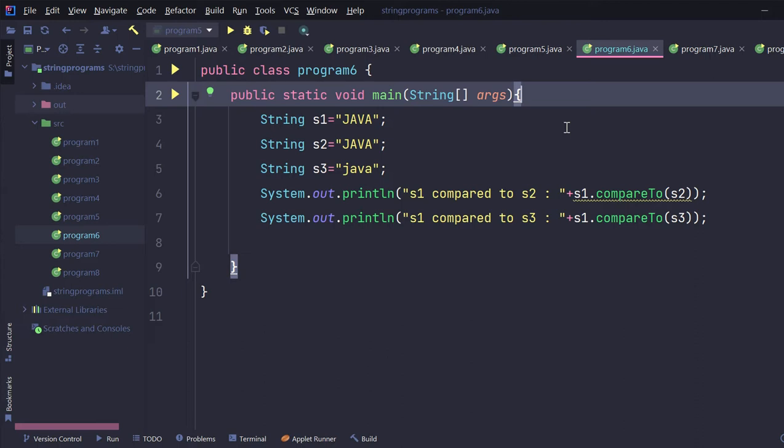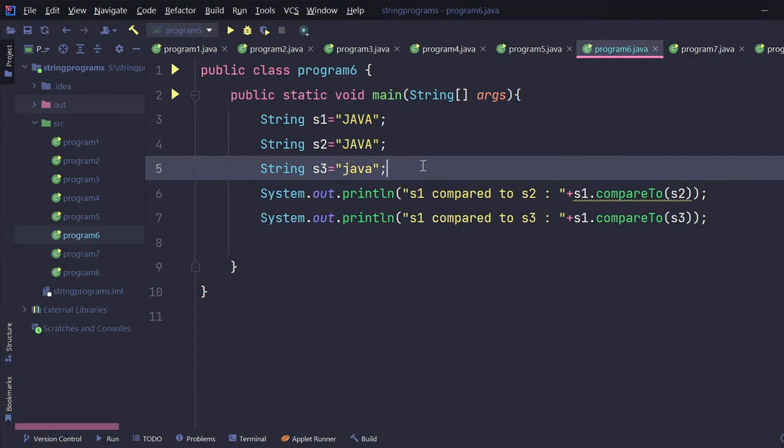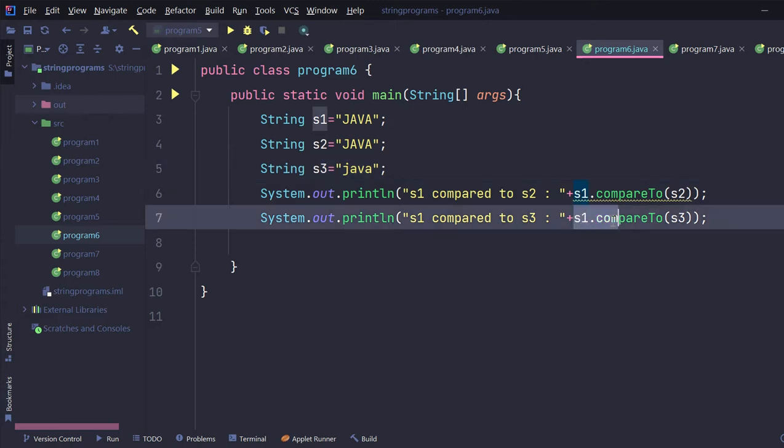So we go by the ASCII values. For J, the ASCII value of capital J is taken, and then the ASCII value of small j is subtracted from the first one, and if there is a difference, the difference will be printed. Suppose in the first one both have capital J and capital J, so the difference will be 0. In the second one we have capital J and a small j, and we know the difference is 32 in the ASCII chart, so the difference will be printed in the second case, s1 dot compareTo s3.